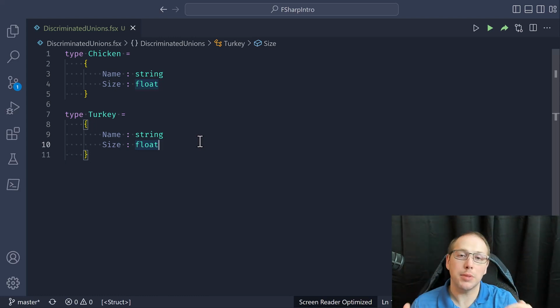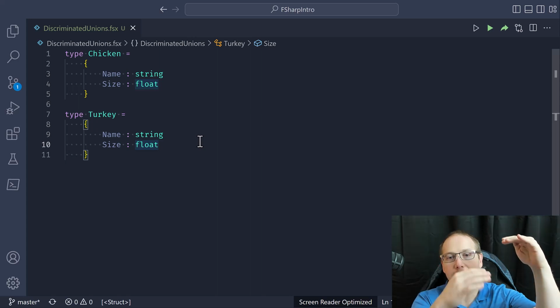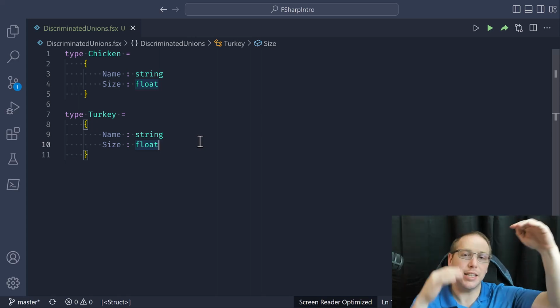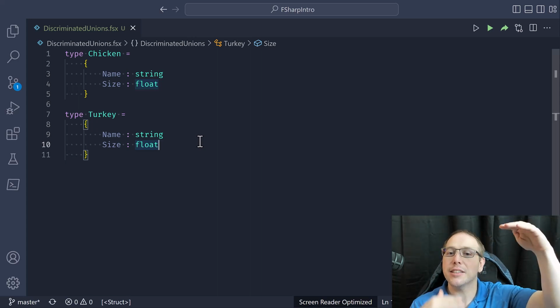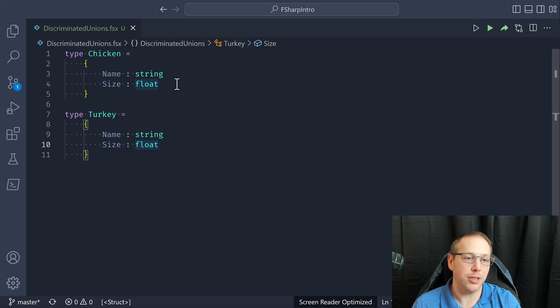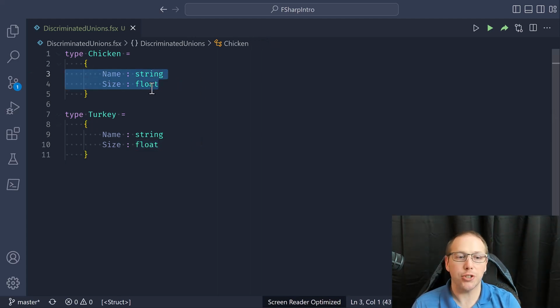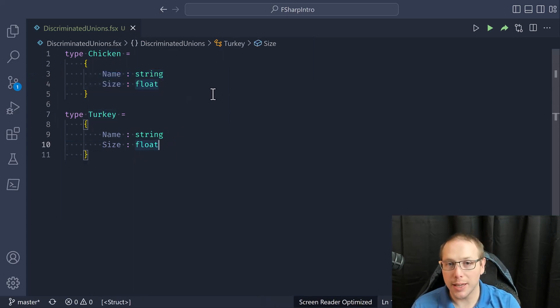So lots of types that you've dealt with are AND types. They have a field and another field and another field and another field. So get that idea of anding. We're creating a type by anding a bunch of other types together to form a new type. In this case, chicken has anded a string and a float to create the chicken type. Turkey has also anded a string and a float to create the turkey type.